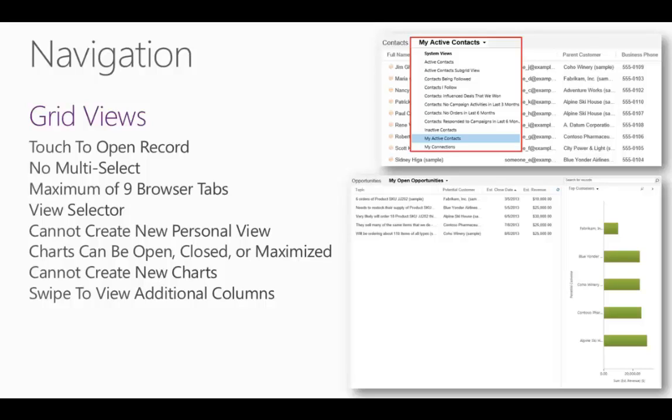This behavior remains true regardless of any external devices that may be connected to the iPad, such as a keyboard or mouse. While you can access both personal and system views using the view selector, the ability to create a new personal view has been removed. If a view contains columns that cannot be shown on the screen, you may swipe to the left to display the remaining columns.